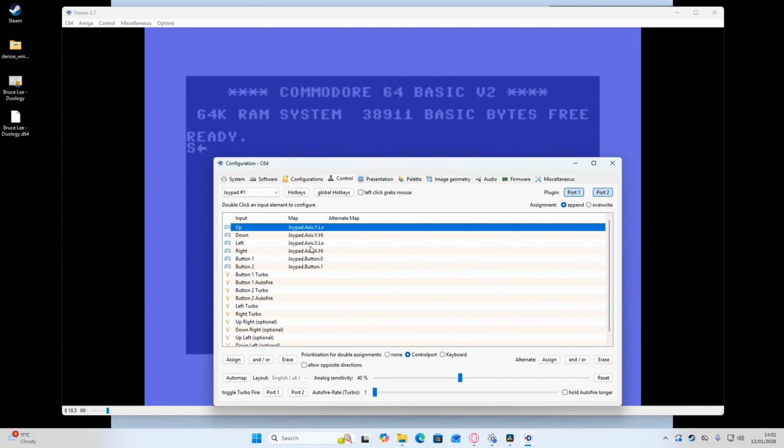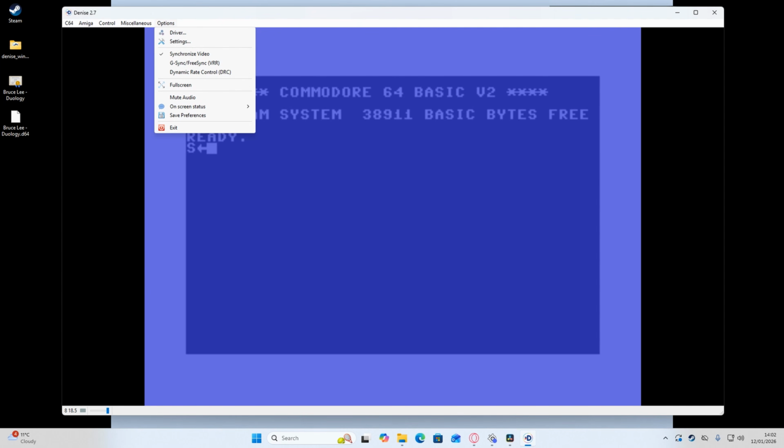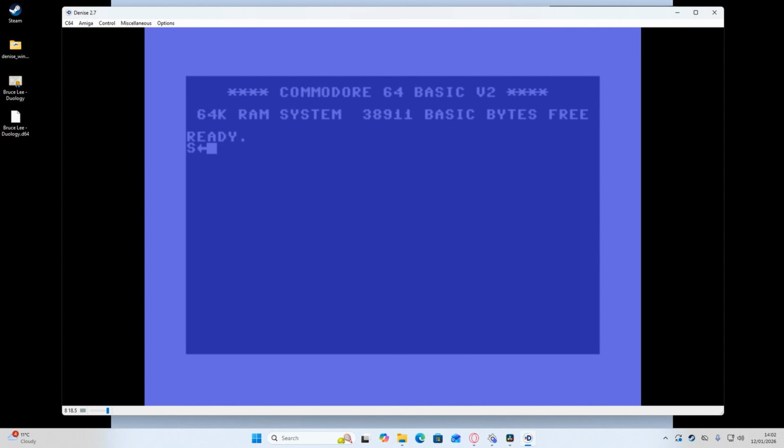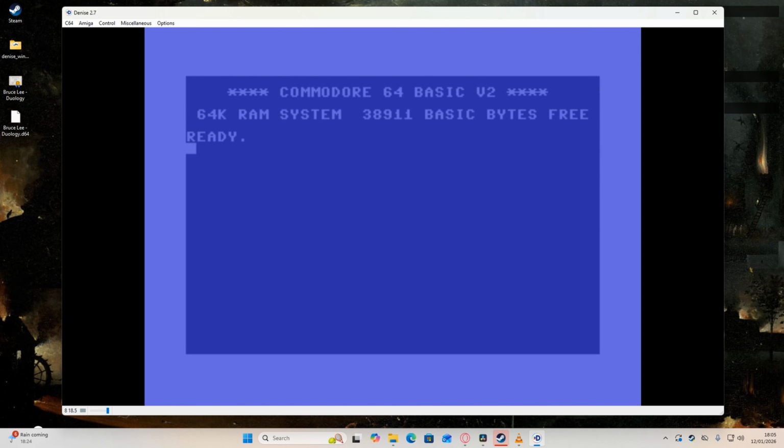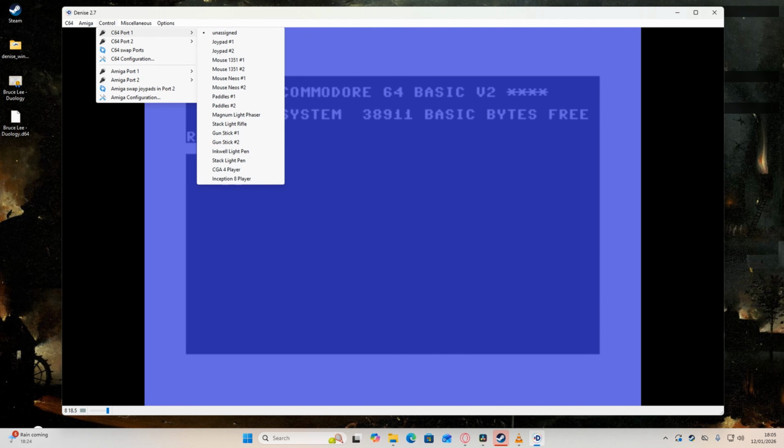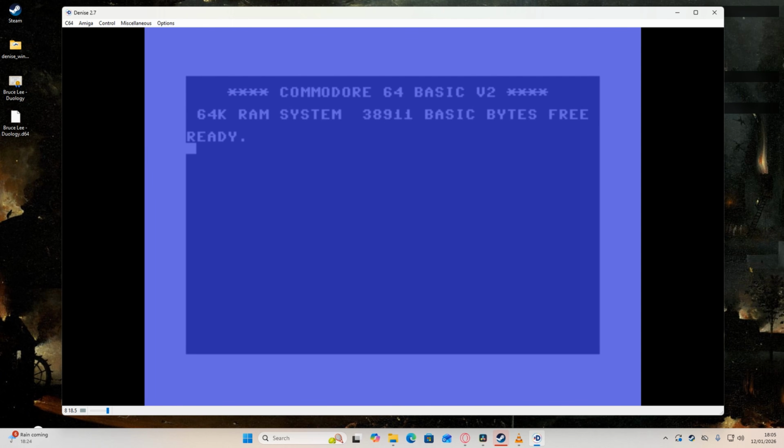Right, so once you've finished assigning buttons, we can now get rid of this. Come to Options and Save Preferences, so you don't have to do that again. Right, here's a quick edit. Before you actually save your preferences, come to Control, select port 1 or 2, whichever one you've been configuring, and change this from unassigned to joypad or whatever device you've actually configured, because if you don't do that, all of the hard work configuring your controllers isn't going to work because obviously it's unassigned. So remember to do that first before saving your preferences.